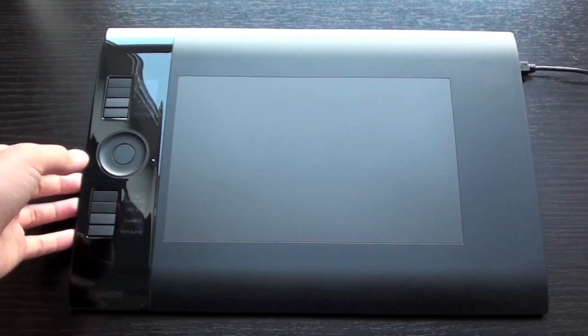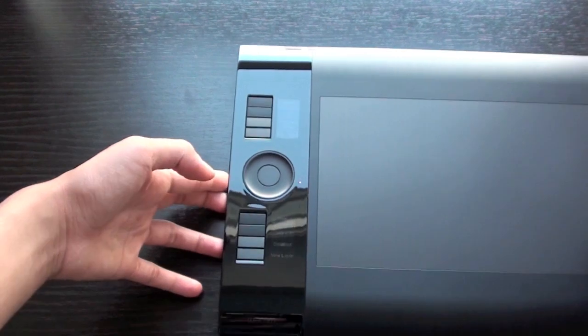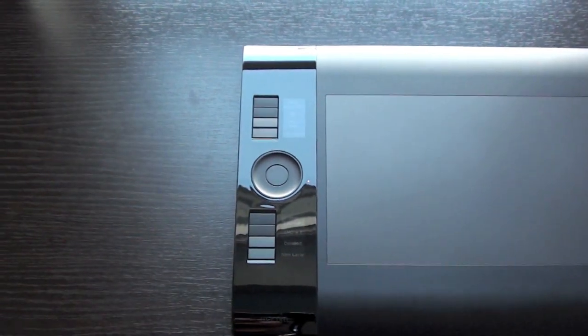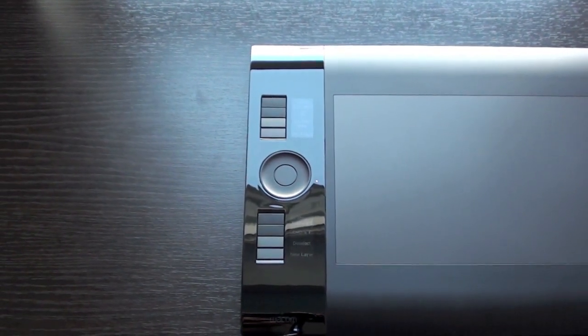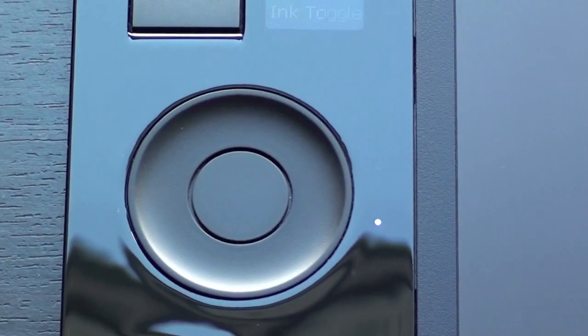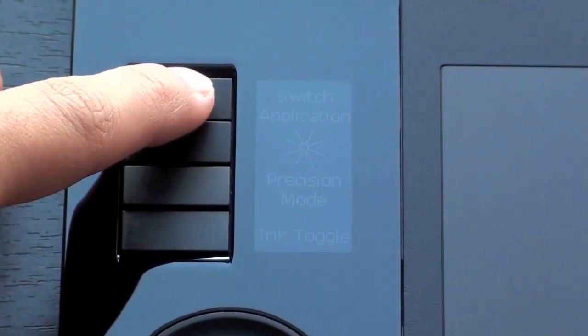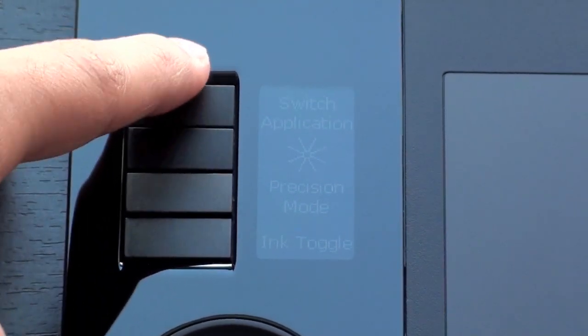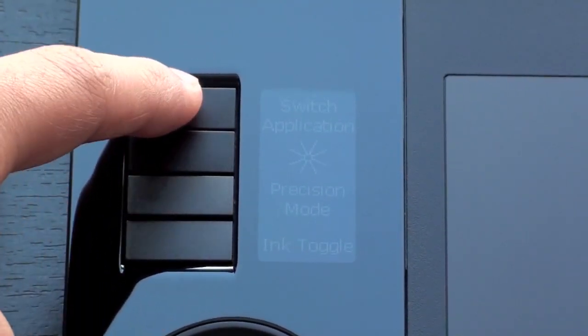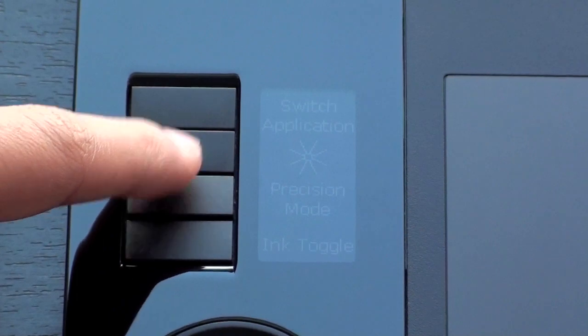It also has 8 ExpressKeys, 4 on the top, 4 on the bottom, as well as a user-defined touch ring. So I'll go ahead and show you what I have on there right now. I have a switch application here, which on the Mac, it gives me a bar and I can see my current applications and push through this button to switch them.